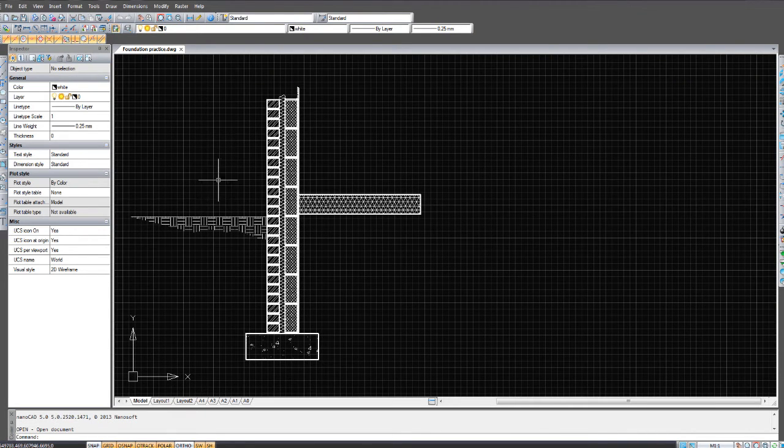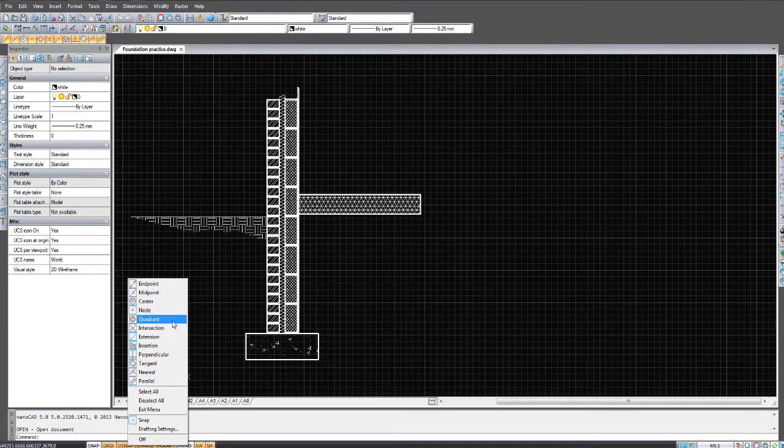Okay, the next step is to check your snaps. I have all my snaps up here. You might not have it up here, and I forgot how I got them there. But not to worry, you can just come down here to OSnap, right click, and check all the ones that you want there. What I tend to do is I enable all of them, and if anything happens to annoy me while I'm drawing, I just turn it off. So, there you go. That's your snaps.